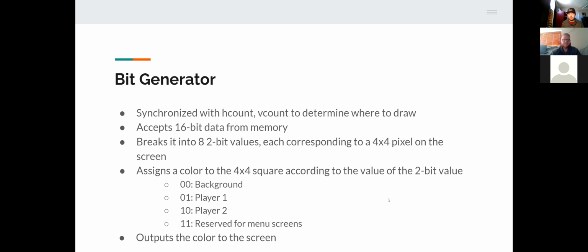Then our bit generator takes in the data that was retrieved from memory by the address generator. It's synchronized with H count and V count to determine where to draw on the screen. It accepts a 16-bit word from memory and breaks it into 8 2-bit values, each corresponding to a 4x4 pixel square on the screen. Based on the 2-bit value, it assigns a color: 00 is the background color, 01 is the player 1 color, 10 is the player 2 color, and 11 is reserved for displaying menu screens. And then it outputs that color to the screen on the 4x4 square.